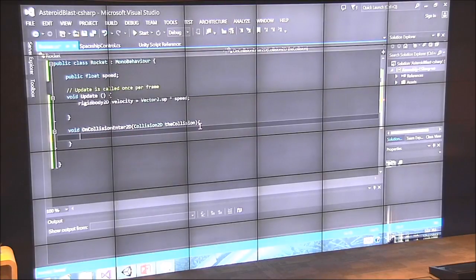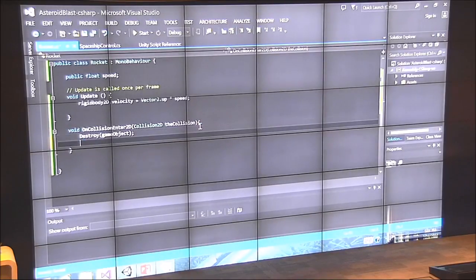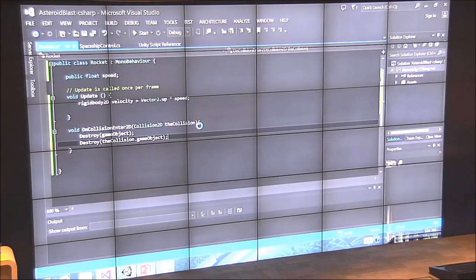In this case, I'm going to do the opposite of an instantiate. I'm going to destroy. So destroy game object, which basically means destroy my rocket, because I don't want my rocket to be there anymore. And the other one is destroy the collision.gameObject. So I'm going to destroy my rocket and destroy the asteroid it collides with.